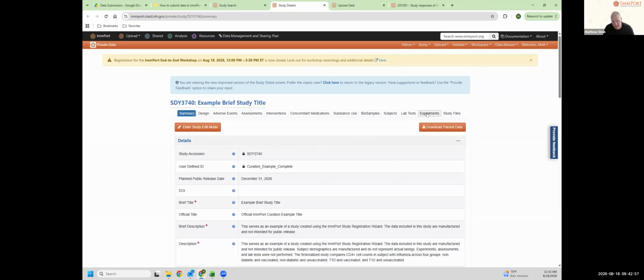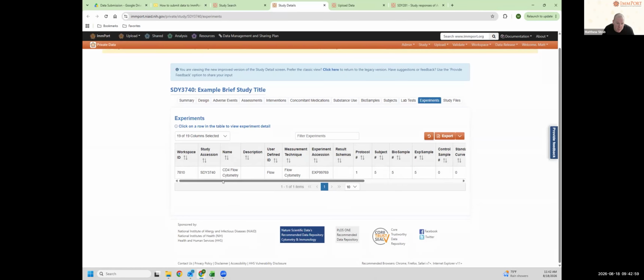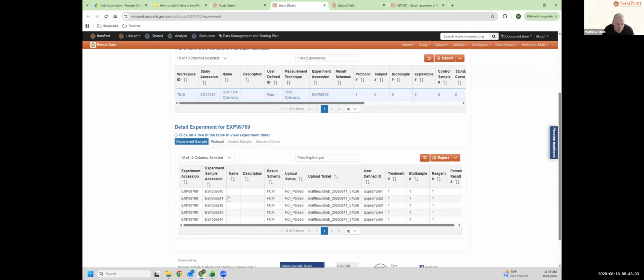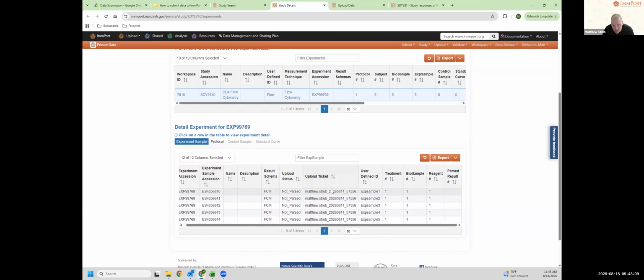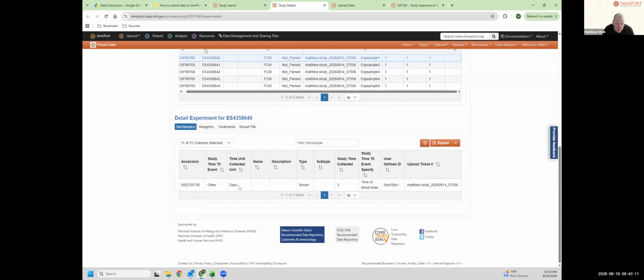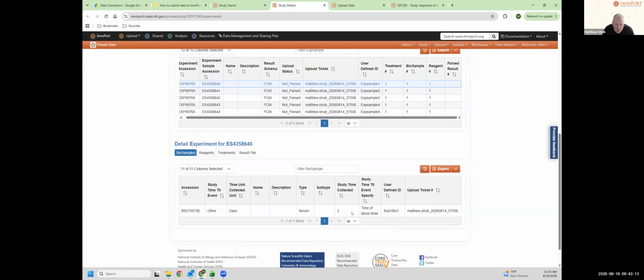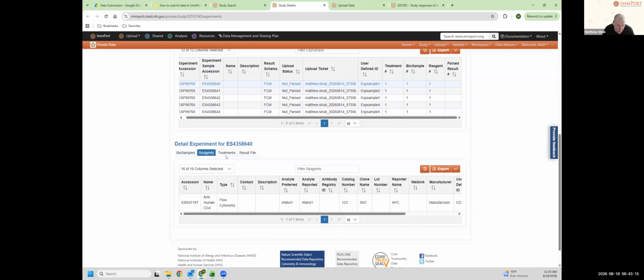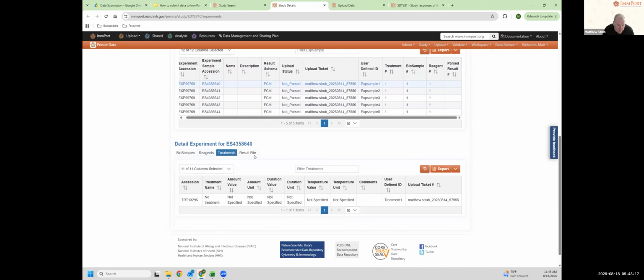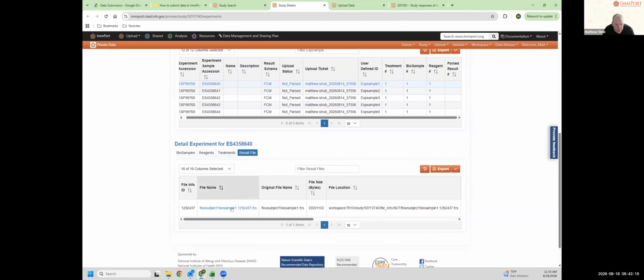if you click on the experiments tab here, you'll see that suddenly your flow cytometry data is here. If you click on it, you can go further into it. You'll see that experiment sample accessions have been assigned. There's a row here for each experiment sample. If you click on that, you'll be able to see more information about the biosamples, what reagents are attached to it, what treatments are associated with it, and you'll actually be able to download the result file.